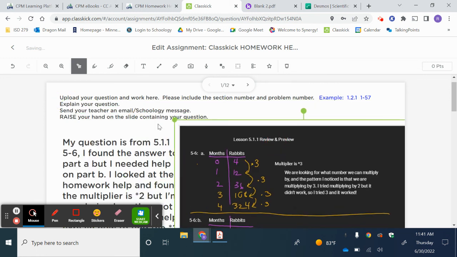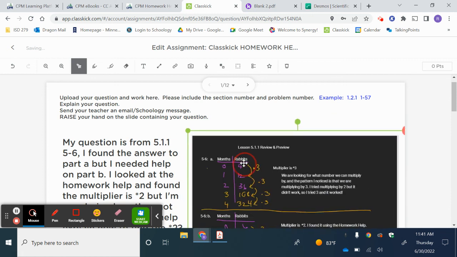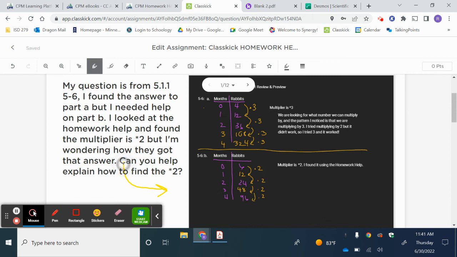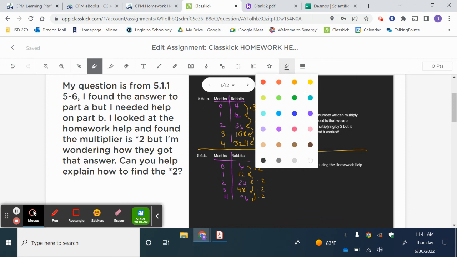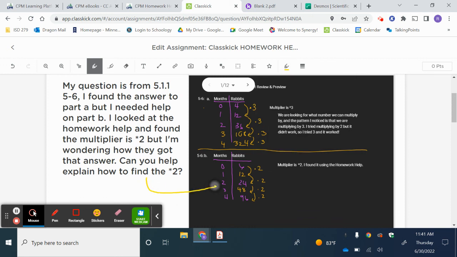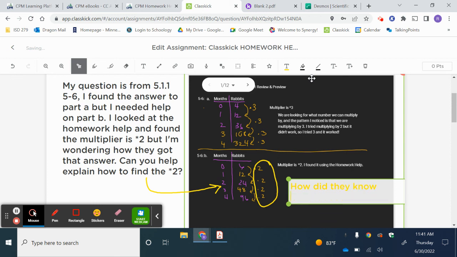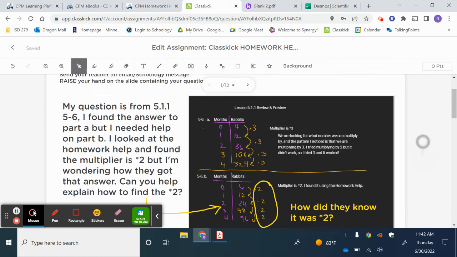I can make it smaller. I can kind of move it around. I could crop it if I wanted to. But here's my work, and as you can see, I kind of made this little arrow here. And I could do my work right on this page too if I wanted, but I'm just gonna circle here. Here's my question. How did they find this times 2? So maybe I just add that. I want to be a little more specific. How did they know it was times 2? All right, so there's my question.